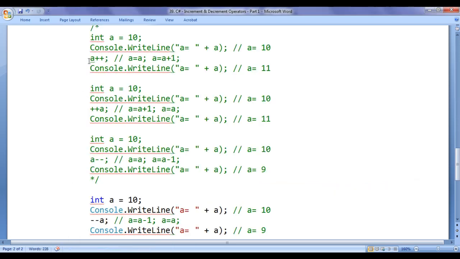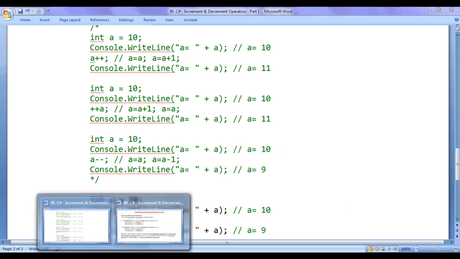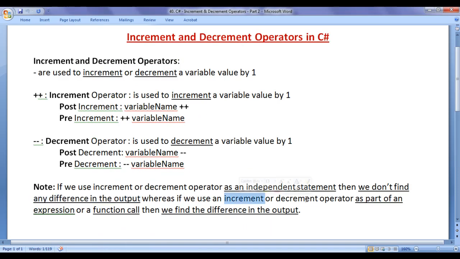Here a++ and ++a are both independent statements, so we don't find any difference in the output. Here a-- semicolon and --a semicolon both are independent statements, hence we don't find any difference in the output, guys. Whereas if we use increment or decrement operator as part of an expression or a function call, then we find the difference in the output, guys.